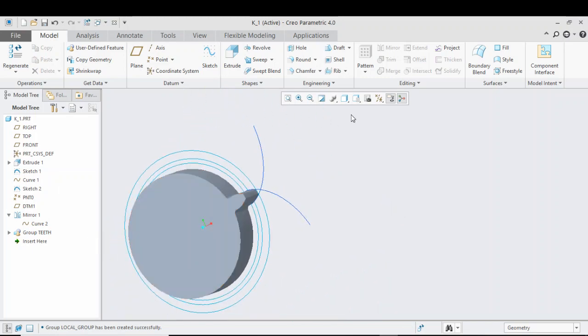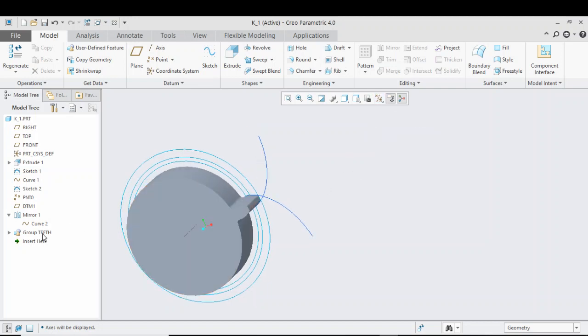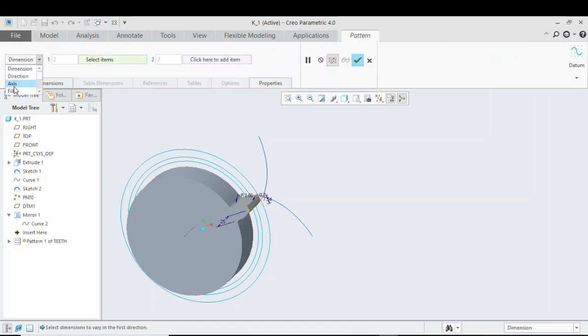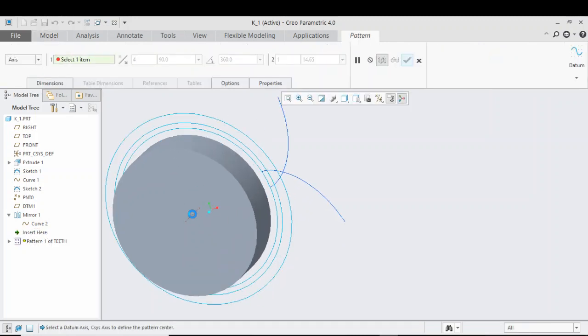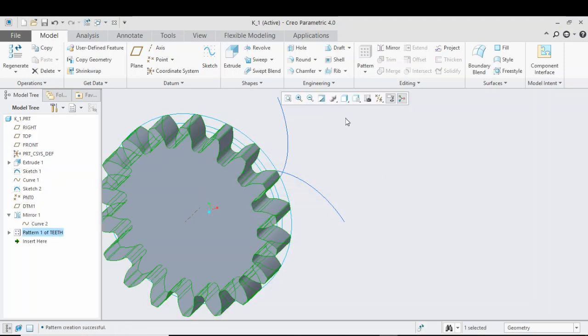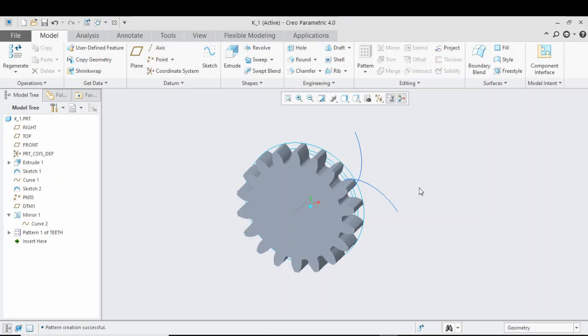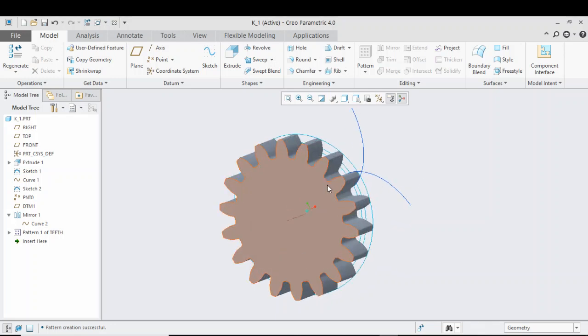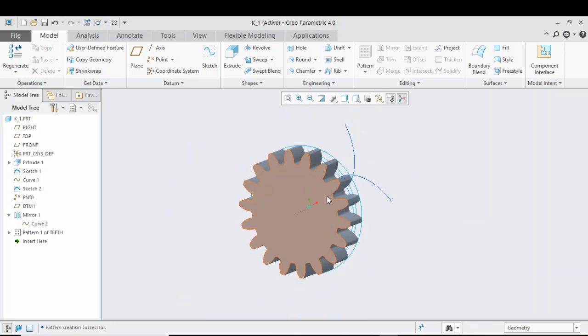Now we just need to pattern it. Before we pattern, click on axis so that axes are displayed. Click on this group and click on 3D mirror. Select axis and select the central axis. Now divide this angle over 360 and place the number of teeth to be 18. Press OK. As you can see, the gear is now complete with all the above parameters.